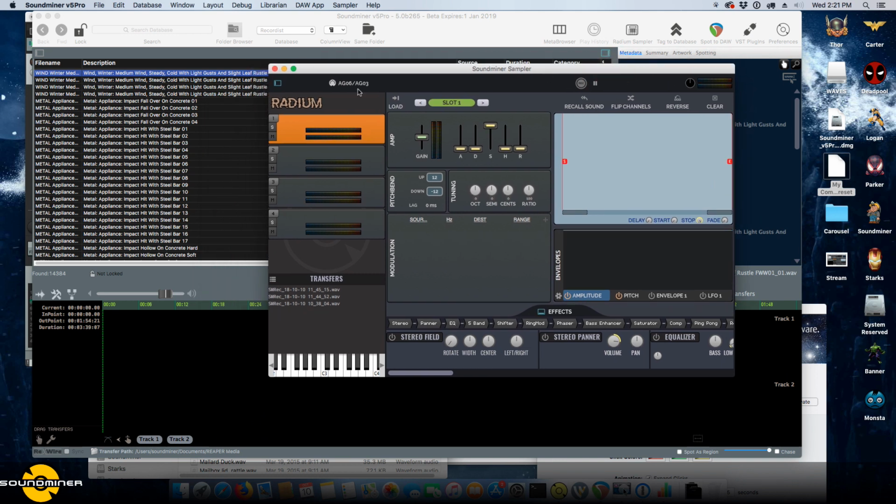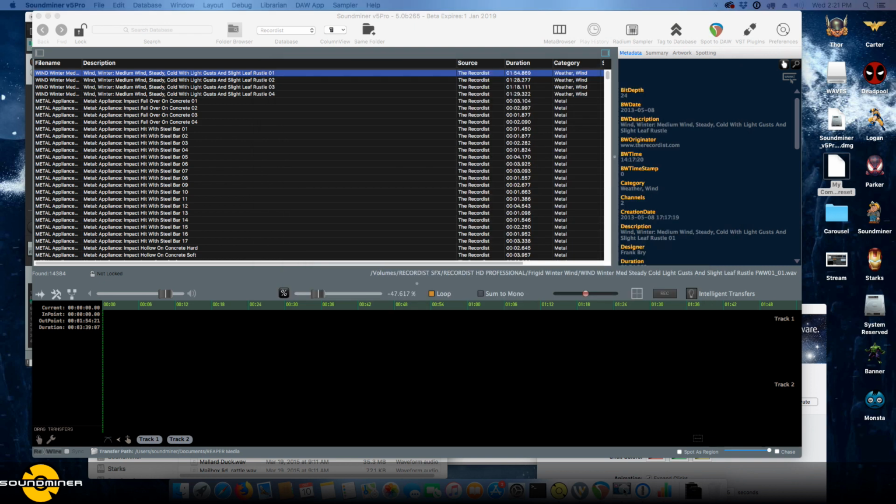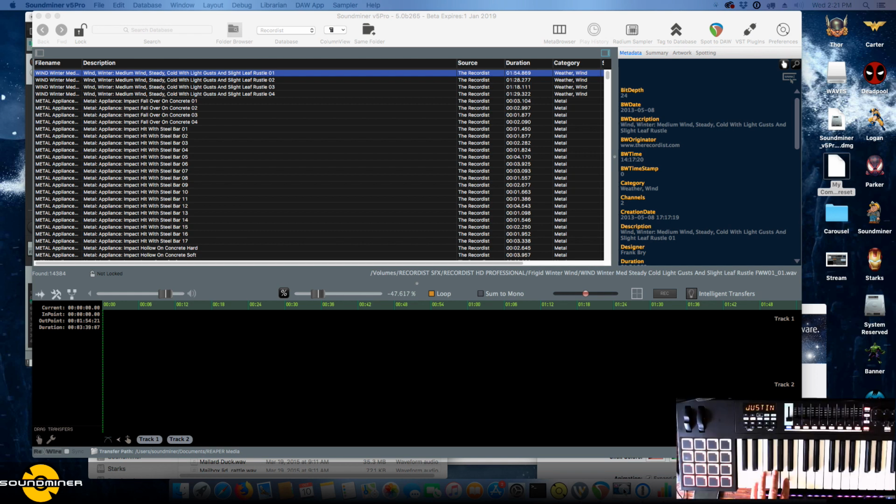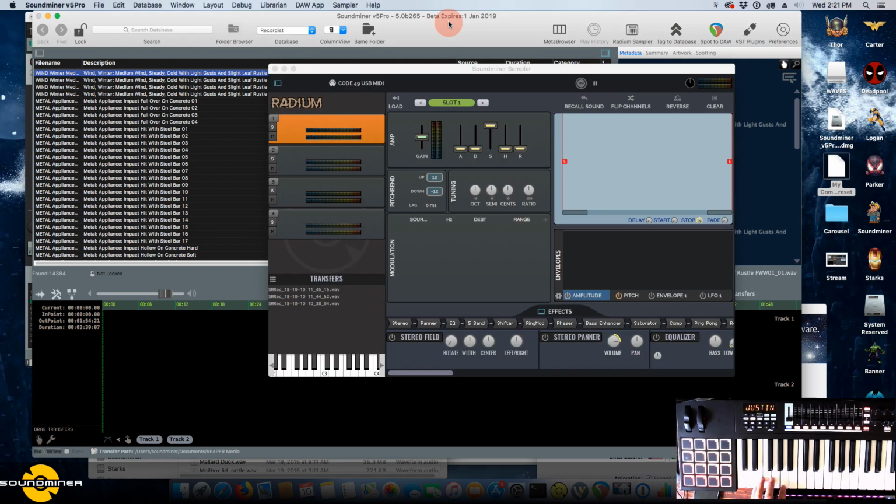So this is the Radium built-in sampler. Right now I have Reaper running in the background, but that was just in case I wanted to spot something in. This is all completely standalone. So I can choose what MIDI controller I have here. These are all my MIDI inputs. Right now I have a Code 49 hooked up, and actually I'll just bring up the camera. There we are. So any MIDI controller will work.